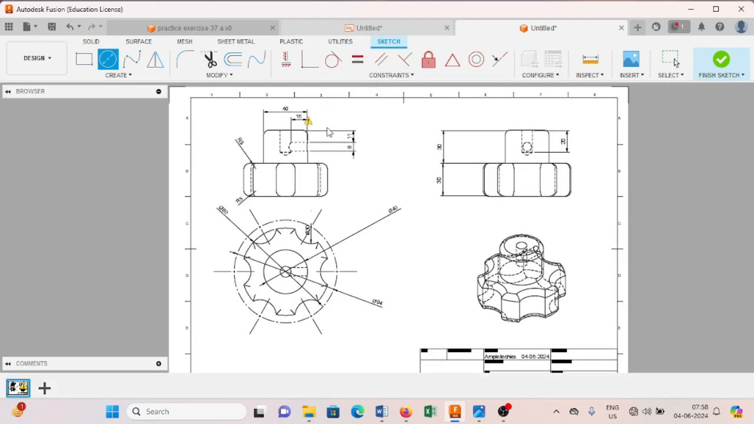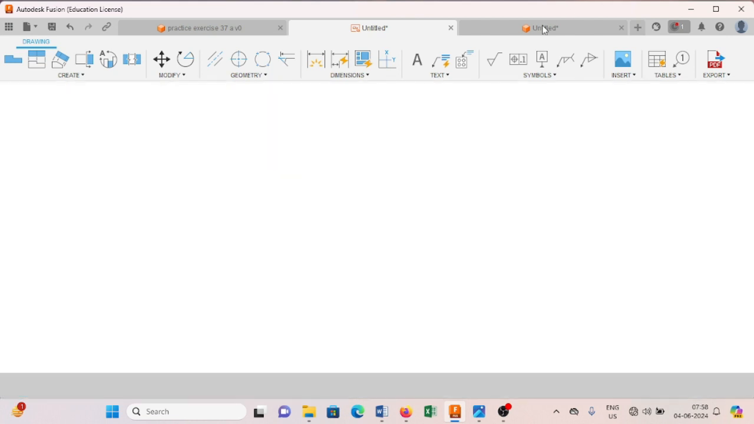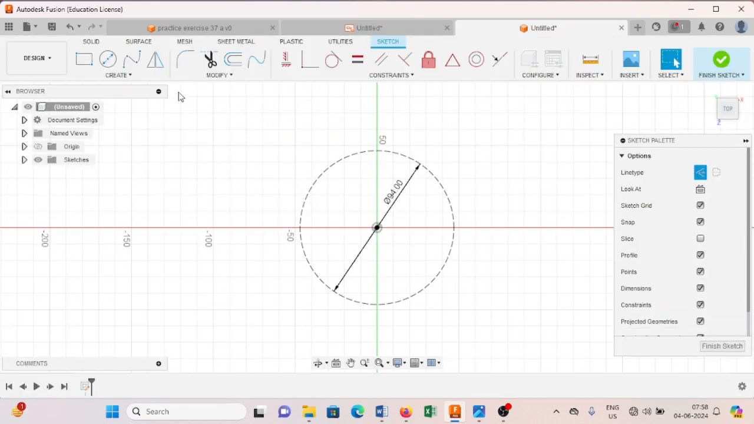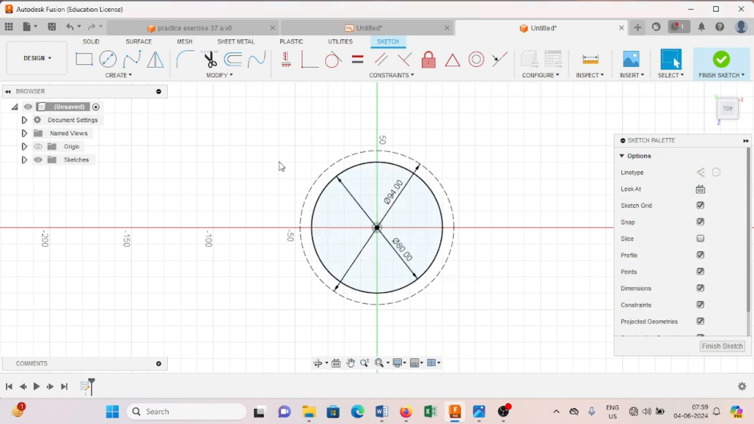After this, create one more circle of 80 mm diameter. So just select this circle command, select this line type and create 80 mm. Now the next what we have to do, we have to create 6 circles of 30 mm.